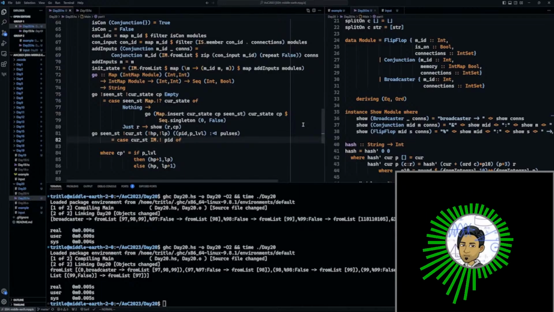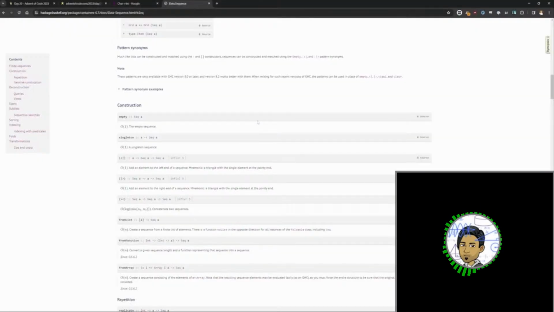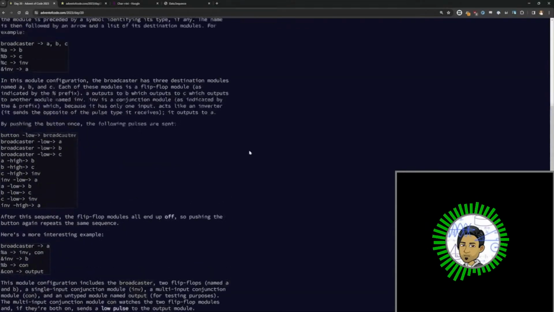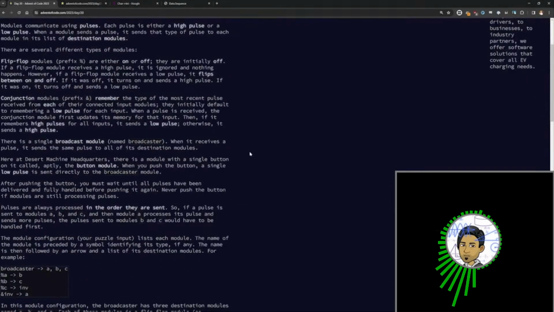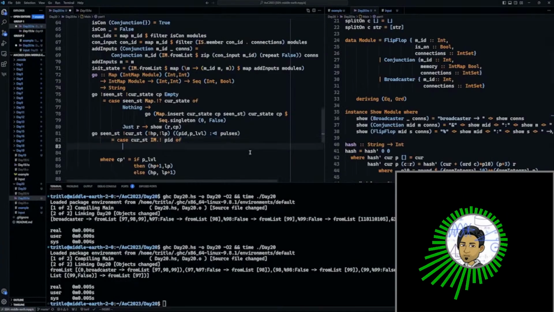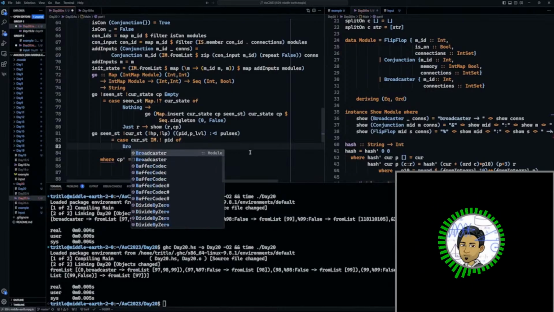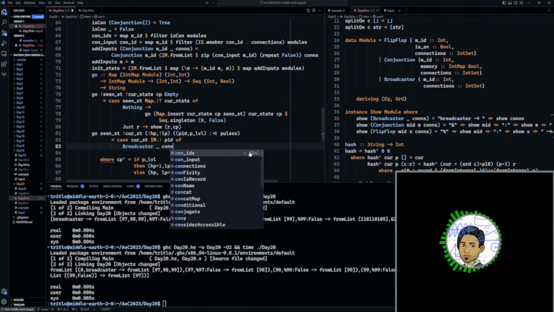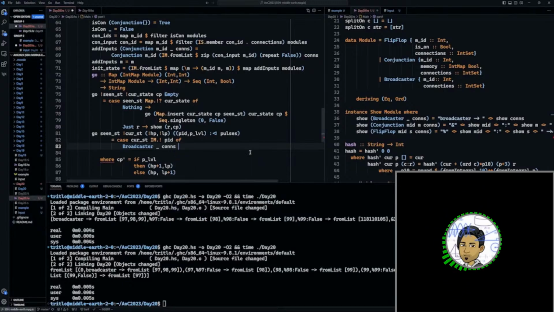Case cur state of IMP page of. So if we hit the broadcaster, when it receives a pulse, it sends the same pulse to all of its destination modules. PID of broadcaster. I don't care about the connections, cons. So the logic from here is a is.from to list cons.